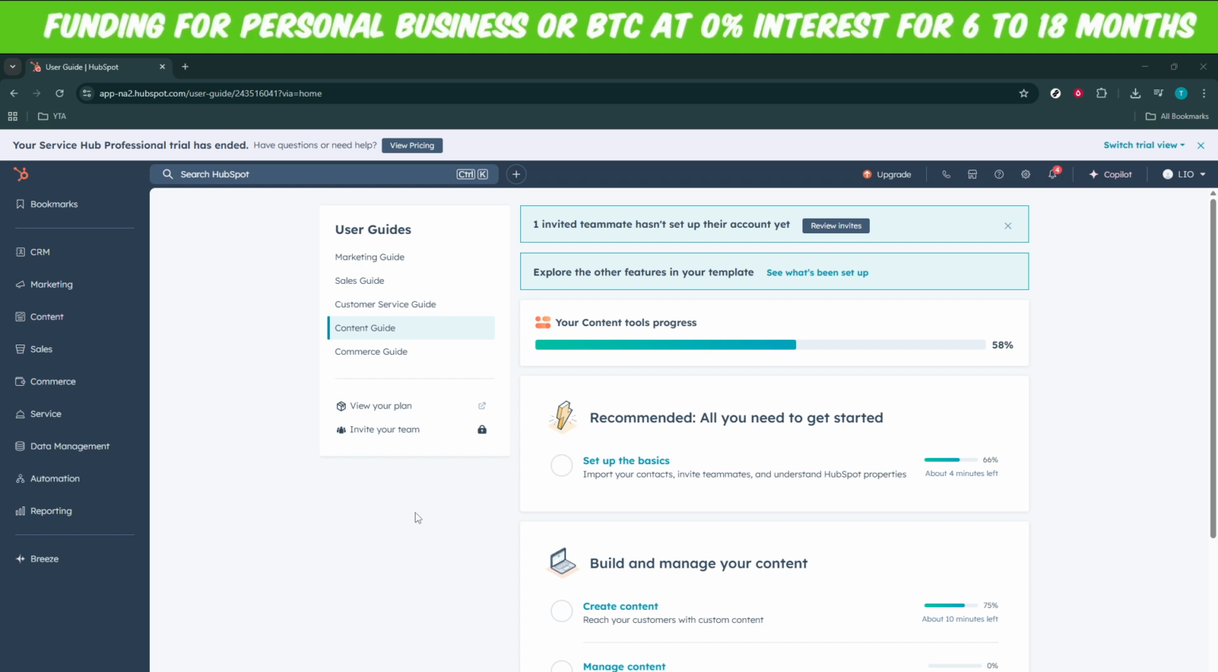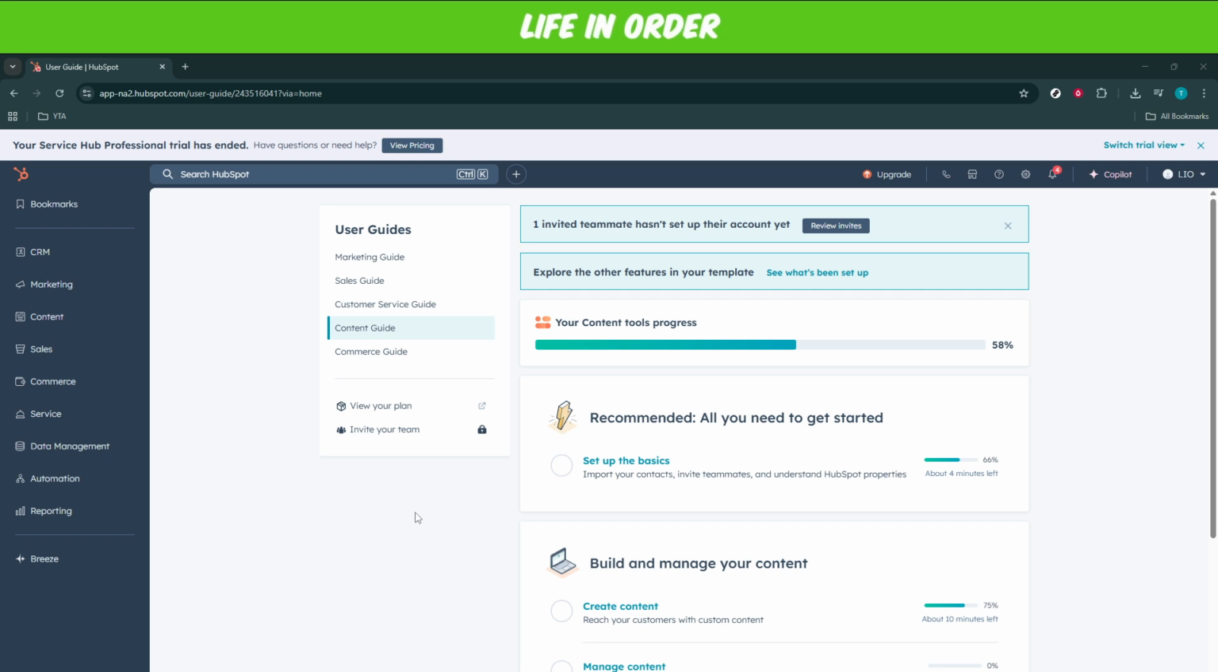This is a useful starting point because it provides a comprehensive overview of HubSpot's functionalities, ensuring you're on the right track as you proceed. Familiarizing yourself with the user guide helps cement your understanding and prepares you for the steps ahead. Once you're at the user guide, the next thing you'll do is click on Reporting.